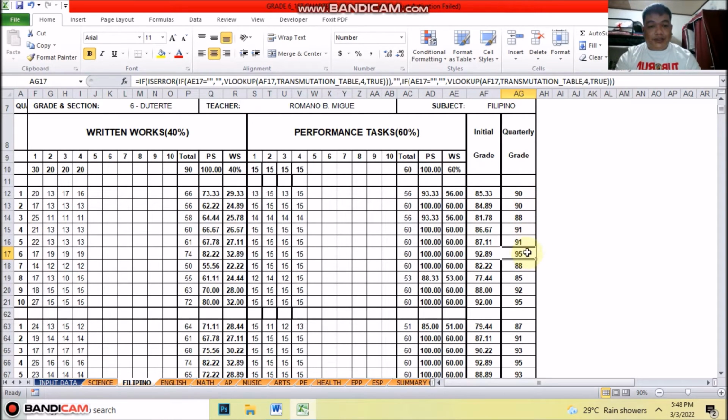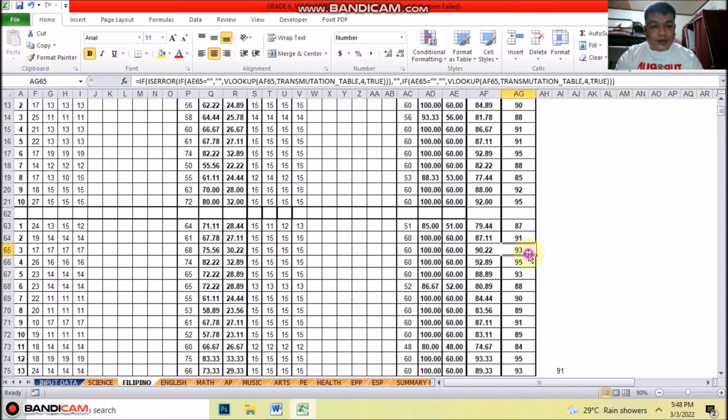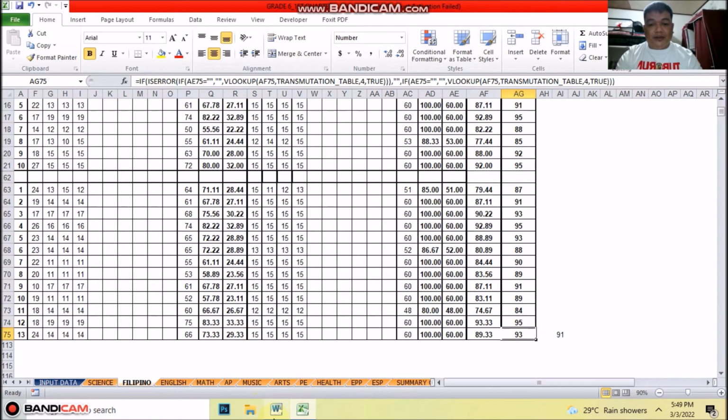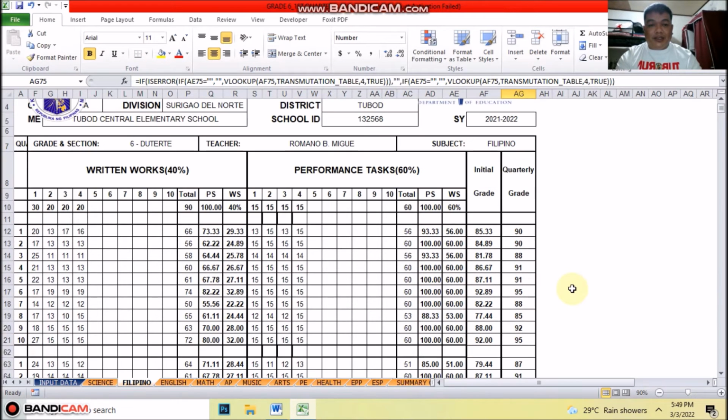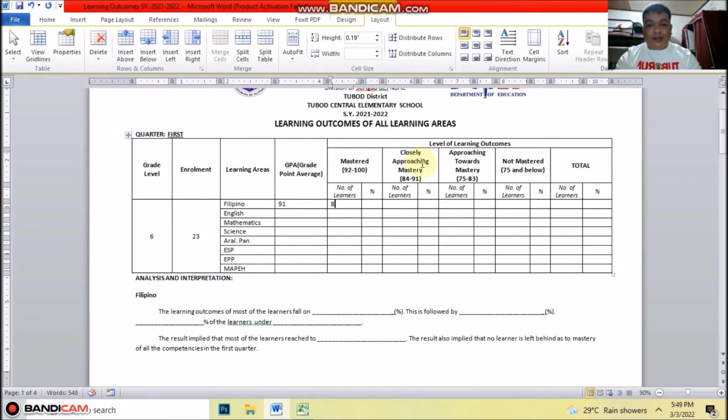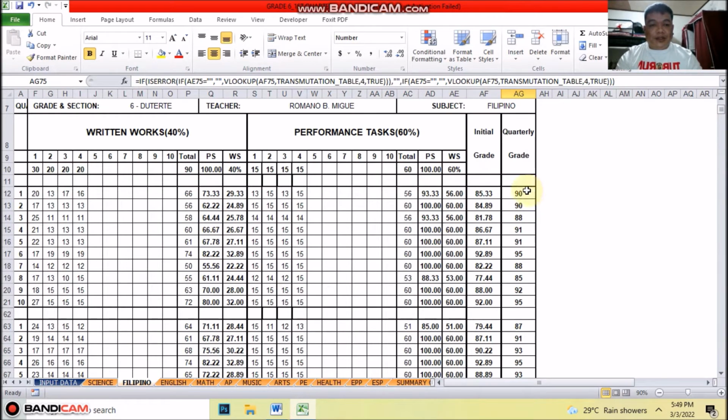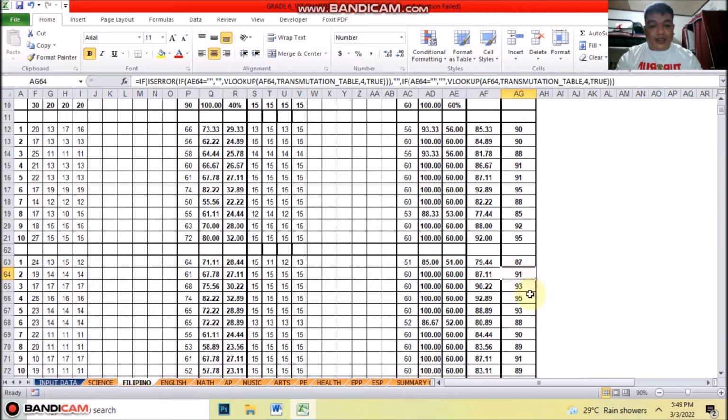So we have here 92 to 100, 95. Okay, 1, 2, 3, 4, 5, 6, 7, 8. So we have 8 learners who reached mastery. Next, we have closely approaching mastery, which have grades of 84 to 91. Okay, 84 to 91. We have here 1, 2, 3, 4, 5, 6, 7, 8, 9.